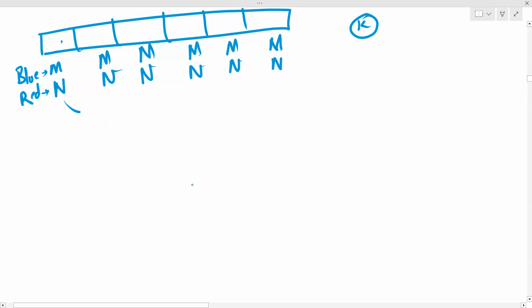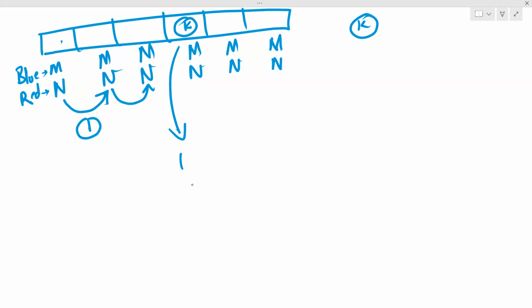Now, first, we'll have to shift one ball from the first box to the second box. It can be any ball. Then we have to shift two balls from this box to this box. It can be any ball. Finally, if this is the kth box, we have to find the expected number of blue balls here.